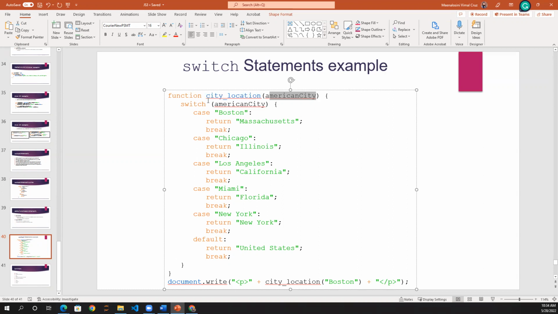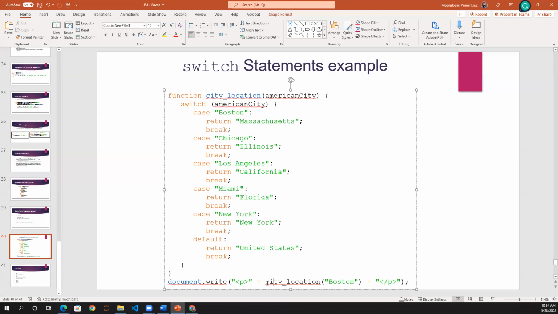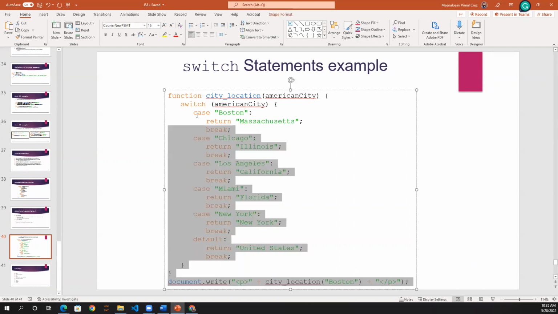This is the whole function. This function will execute only when there is a function call. You can see the function call is here. You're passing the argument Boston, which will be assigned to this American city. When the American city matches Boston, then return Massachusetts. This is the whole program. So let's execute this whole program, where I have combined function calling and switch statements all together.